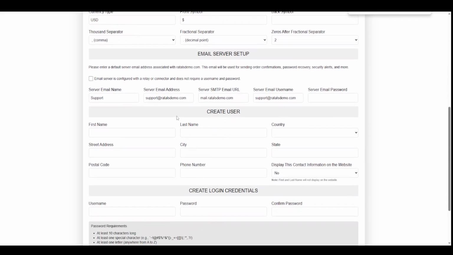Now, if you remember when we were setting up our SSL certificate, we saw that our mail server URL was mail.ratalsdemo.com when we gave a certificate to it. So that's what we're going to put here, because that's what sends our mail. And if you remember in the earlier videos, we created support as our email address. So we're just going to put support in there, because that's what we created. If you created something different, obviously you're going to want to put in here what you created.